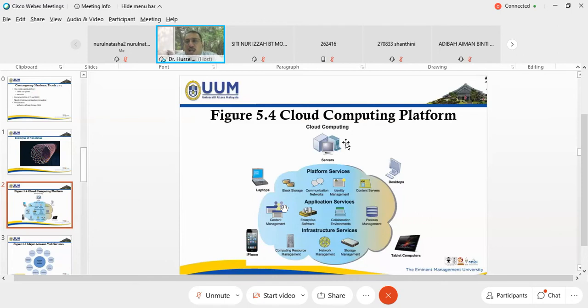Cloud computing can serve different types of tasks. We can use cloud computing platforms as information or infrastructure services, or to receive and manage a few services for applications. What does it mean?